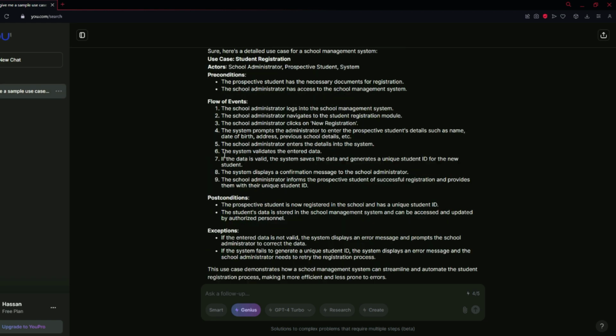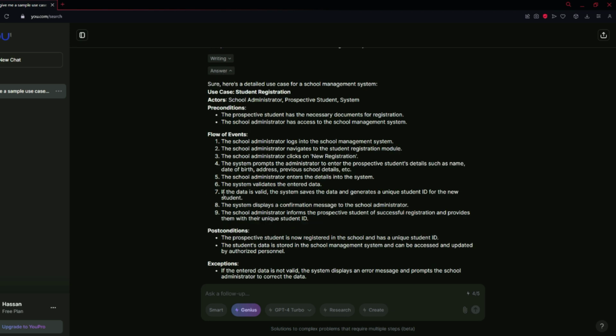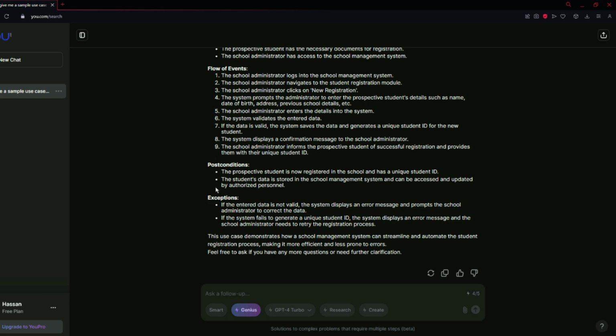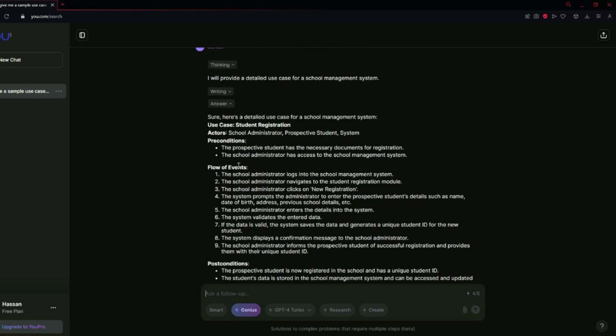So here is the answer. It generated in a very structured manner. You can see that it has all the headings: preconditions, flow of events, postconditions and exceptions. And these headings are a formal and structured way of writing a use case. Let's just ask for a Mermaid diagram.